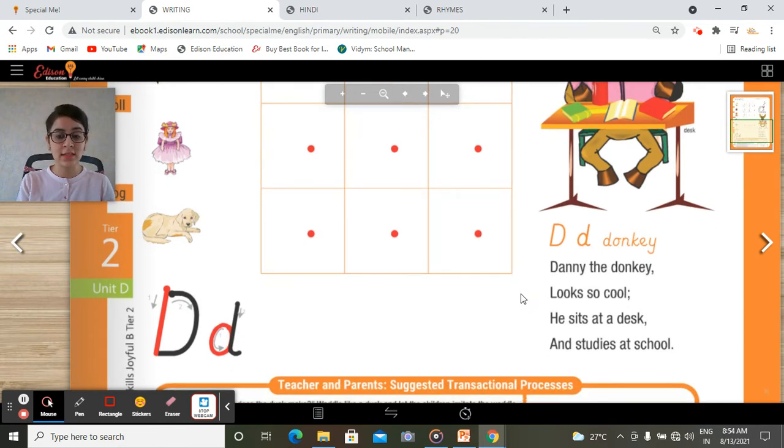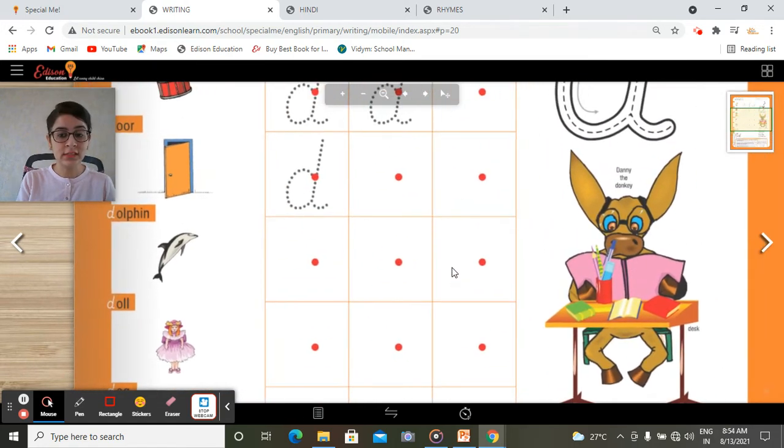Danny the donkey looks so cool. He sits at a desk and studies at school. Where does he study? He studies at school. Danny the donkey looks so cool. He sits at a desk and studies at school. So this is letter D.